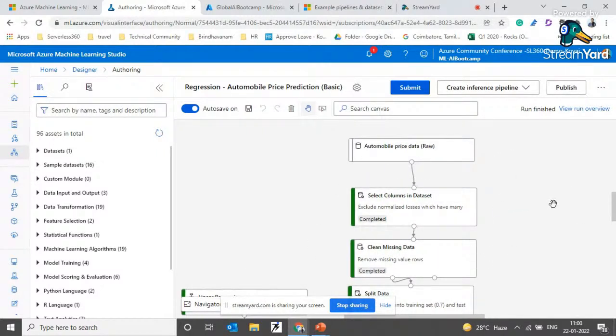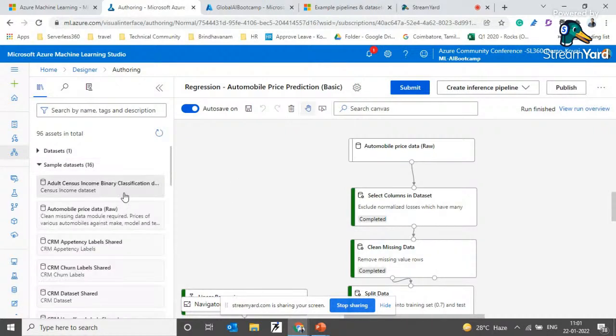So the purpose of this machine learning project is to predict the price of automobiles. That is, I want to understand how the car prices would be in the upcoming days or weeks, so that I can make a buying decision. So for which the first core part is my data. So here I have a predefined set of sample data sets which I can pick from.